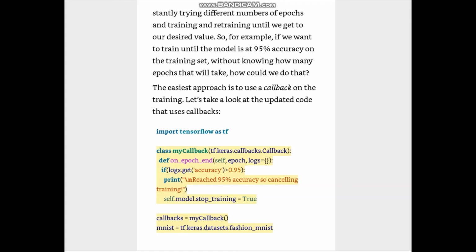Then it prints "Reached 95% accuracy, so cancelling training" when the accuracy becomes greater than 95%. So when it gets the log that the accuracy has now reached 95% or above, it prints that message and cancels the training using model.stop_training equals True. So it calls this function and stops the training right there.